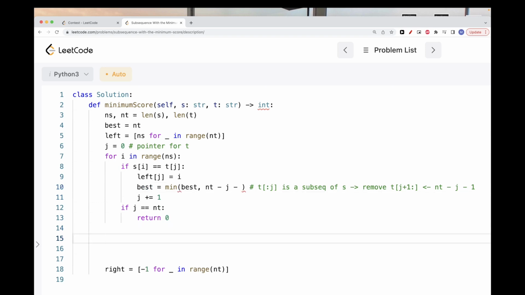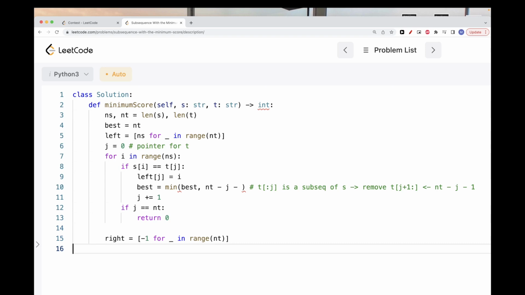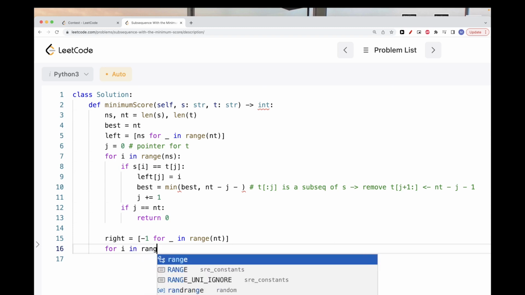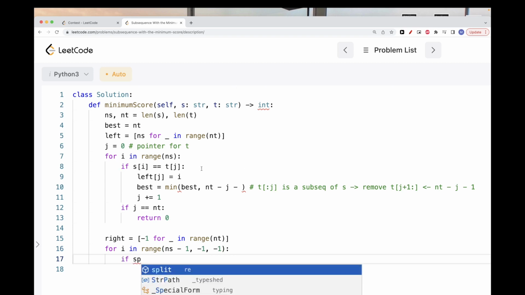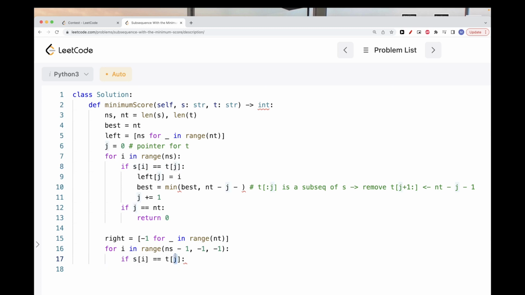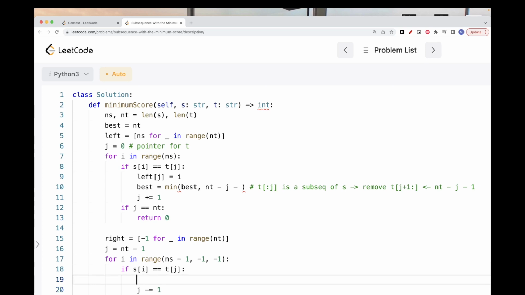Now let's calculate for the suffix, or the right side. So for the suffix, we want to just go in reverse from right to left. That's what we did in the overview, and so we are going from NS - 1 all the way to 0. That's what this will do. And we want to check again if we have a match similar to what we did here, right? Except our J value here, since we are matching from the right, needs to be assigned to the last index in T. So that's NT - 1, the length of T - 1. Okay, so if they are equal, then we know that we want to decrement the pointer for T because we just found a match.